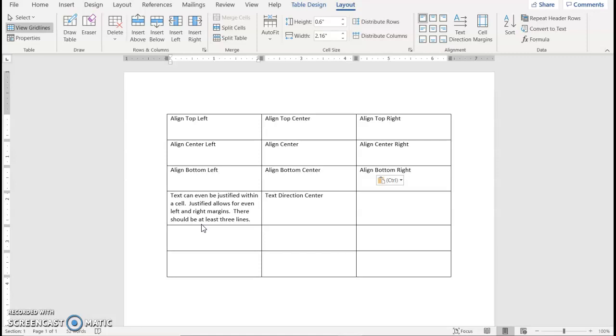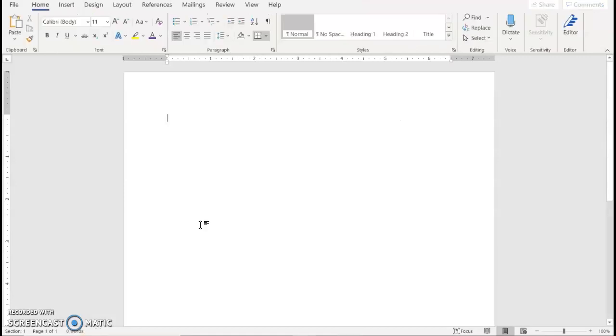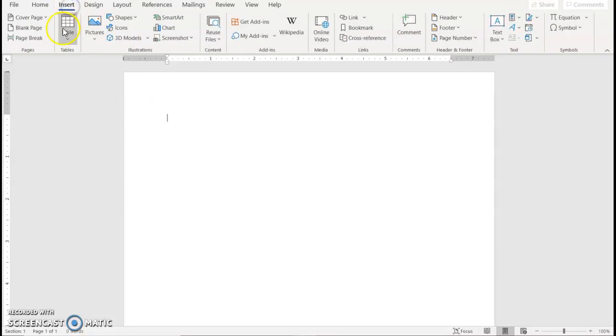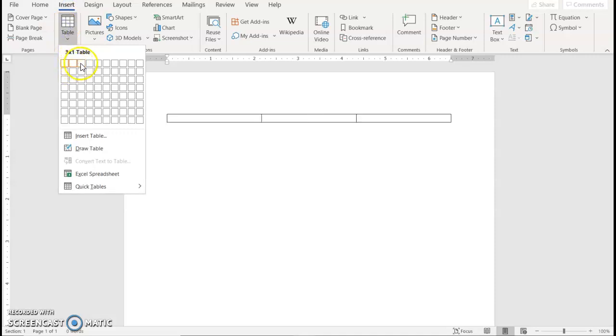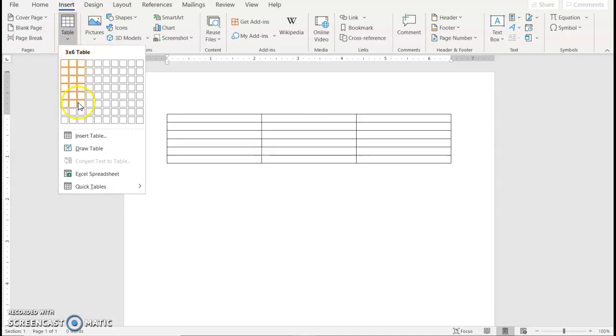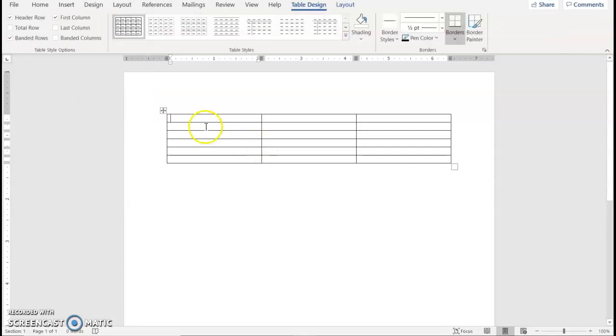If you were doing it from scratch, I'm just going to press Control N, which gives me a completely blank document. And I would choose Insert, Table, 3 columns and 6 rows. So it's a 3 by 6. And they all are very narrow.